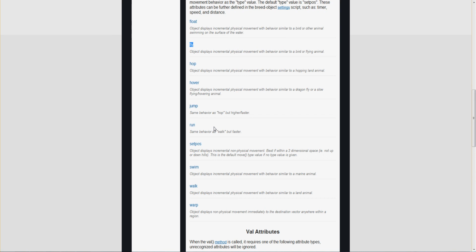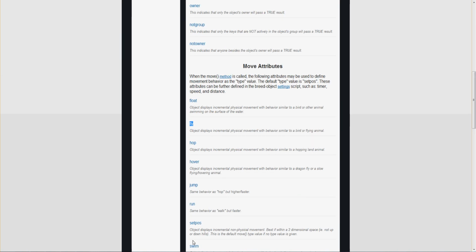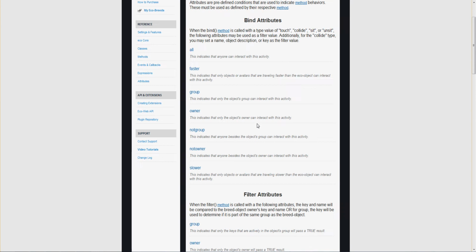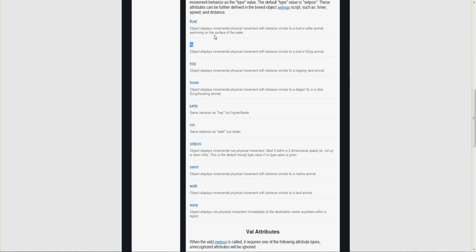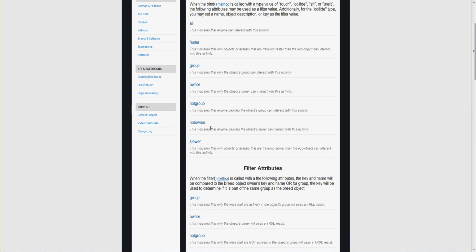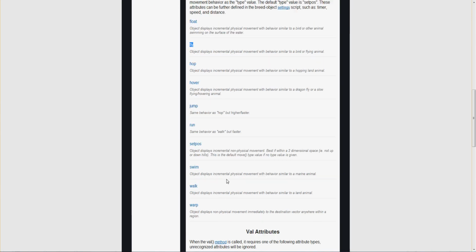These are just the built-in attributes that can also be defined by speed and frequency of movement based on how you define it in the breed objects themselves. But by default, each of these are sufficient in moving around regular average animals that aren't zipping all over the place or need to move too slow.